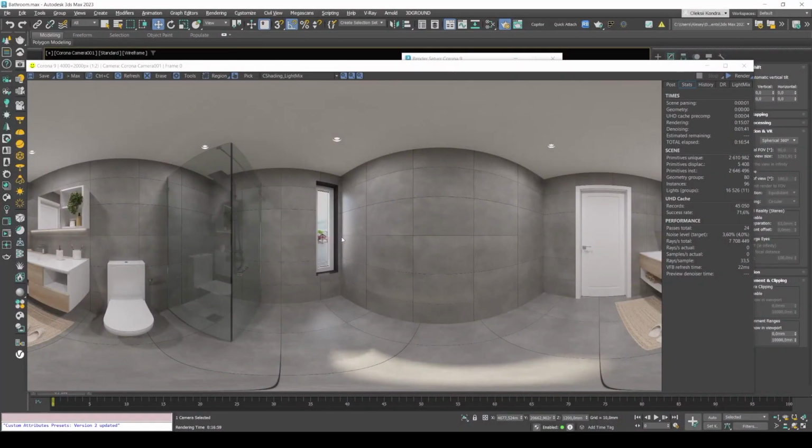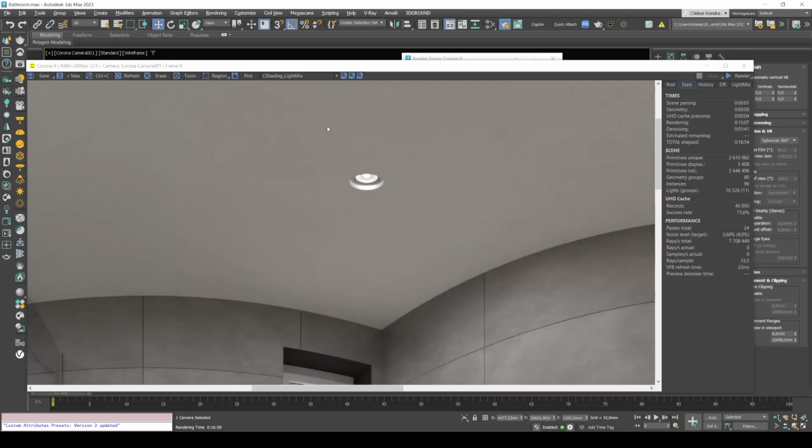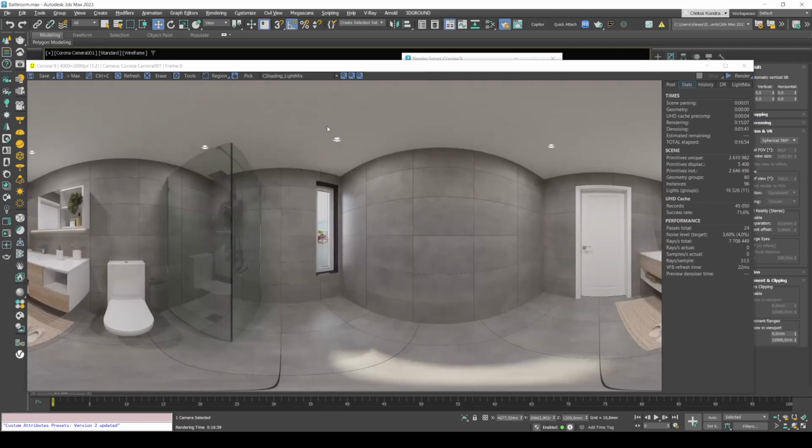So the render took about 17 minutes to complete. The result's pretty good. It's not too noisy. The center of our render is looking at the corner because this is how I put the camera. So suppose you want to set up the panorama so that it opens up to a specific area of your render by default. For example, this mirror and this table here.